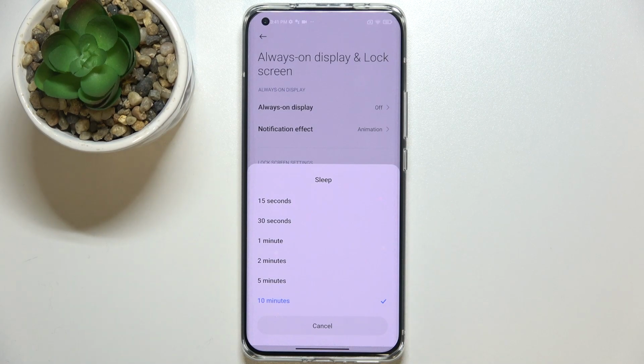Obviously we can set either 15 or 30 seconds or 1, 2, 5 or 10 minutes, so you can decide if you want your device to black out fast or that it will take some time. So right now we've got 10 minutes applied, so the longest option which is available here, and all you have to do in order to change it is to simply tap on the option you like to use.